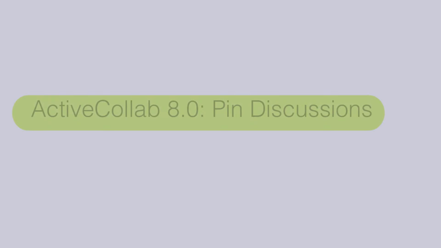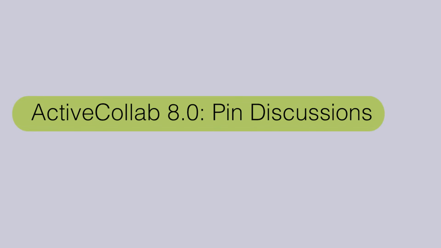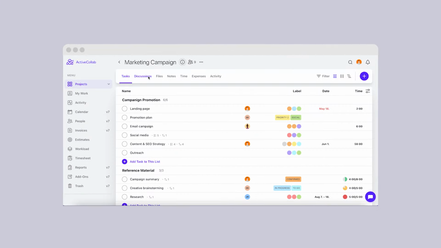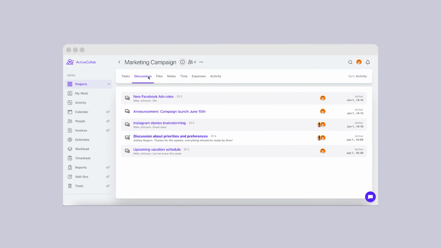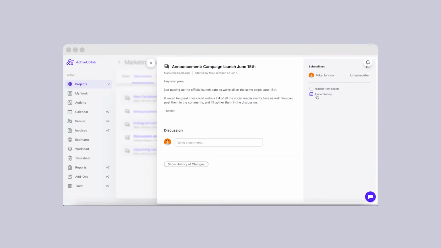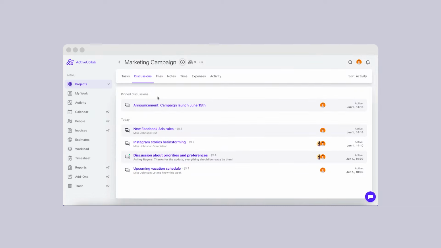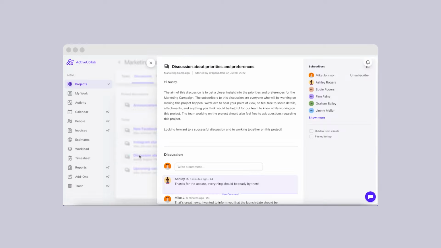ActiveCollab 8.0 Pin Discussions. Discussions are a great way to talk about various topics without clogging up the chat. We rounded up the possibility of pinning the most significant discussions to the top, so you can keep current topics and important announcements where everyone can see them. A notification dot will let you know when there are unread comments, and it will automatically disappear once you've opened the discussion to read them.